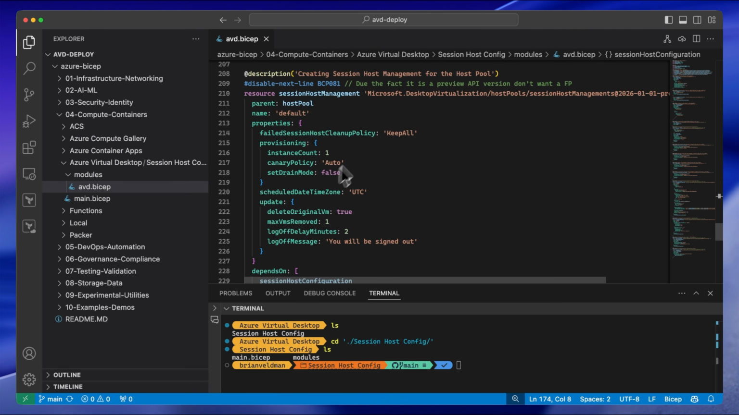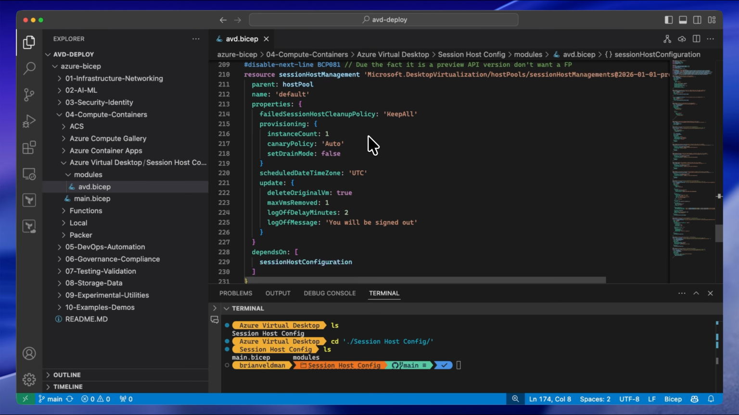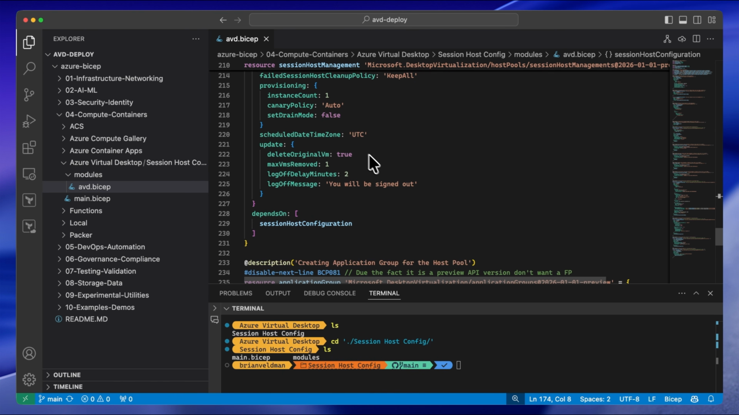We also have to deploy session host management, which will also be a child resource of the host pool. It will just ensure that when we are going to deploy session hosts, it will define, okay, when there is a failed session host, do I want to keep it or delete it? So in this case, I want to keep it. And also when doing the session host update, I would like to remove 1 VM max.